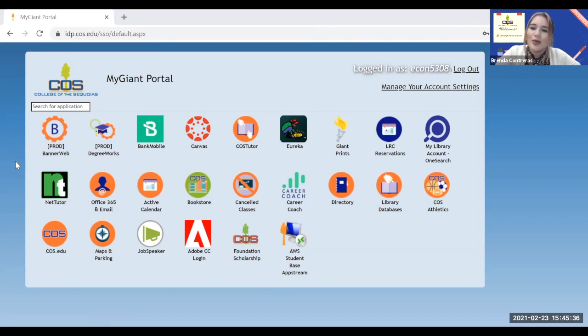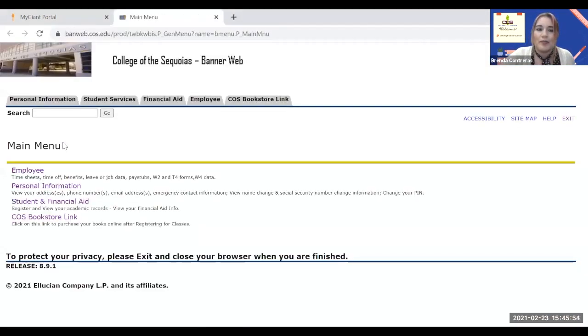In this video, we will be going over how to get into BannerWeb and kind of do a BannerWeb tutorial. So as you might recall from the other video, in your My Giant portal, the BannerWeb icon is located right here in the top left-hand corner. So we'll go ahead and click into BannerWeb. And we are going to take you on a mini tour of the tabs here in BannerWeb. So I'll let Crystal go ahead and take it away.